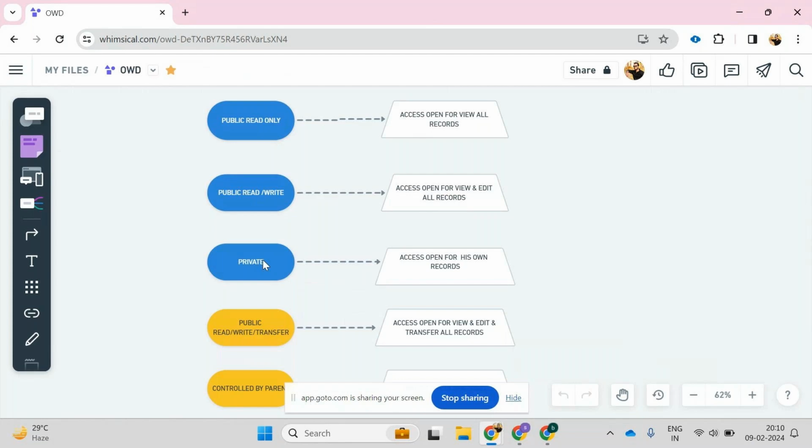What is private? Access is open only for his own records. It means he cannot view others' records, he can view only his own records. And again, public read write transfer means the access is open for viewing, editing and transferring the records. It means all the records.